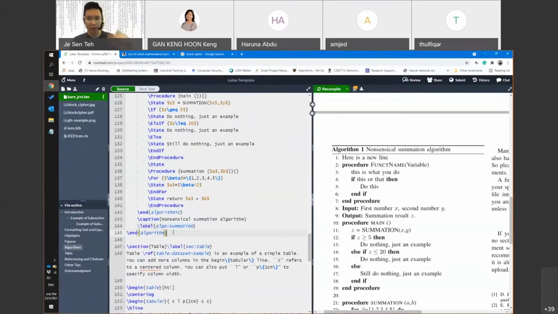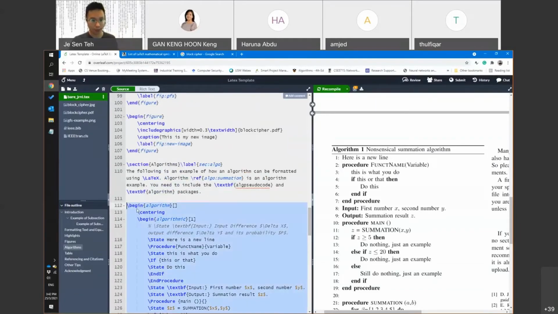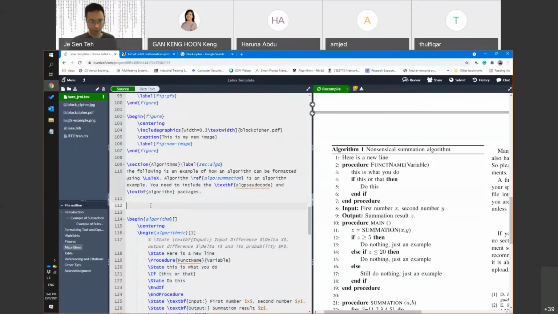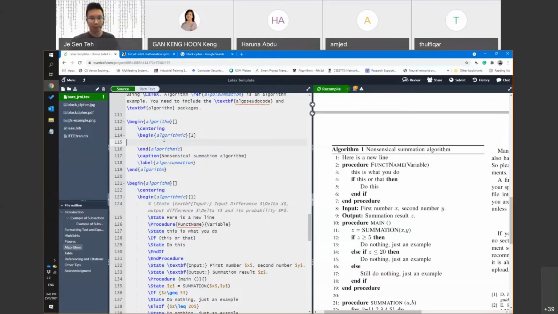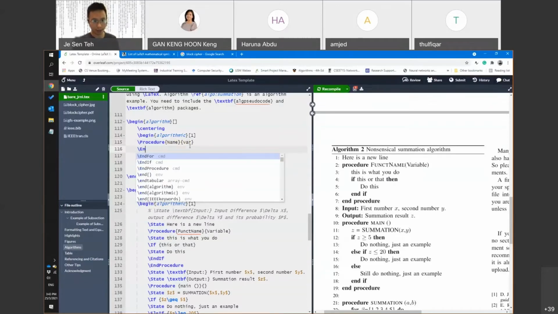So let us try to create a very simple algorithm. Just copy the whole thing and delete every single procedure inside. Okay, so let's start with a blank algorithm. Let's call this my simple algorithm, and the label is called simple algo. Okay, inside here, let's start by creating maybe a procedure. And we have maybe a name and a variable, x and y.